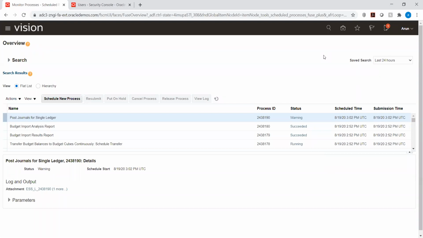So maybe we can check with the subledger also. Yeah, we can check with the subledger also. Okay.